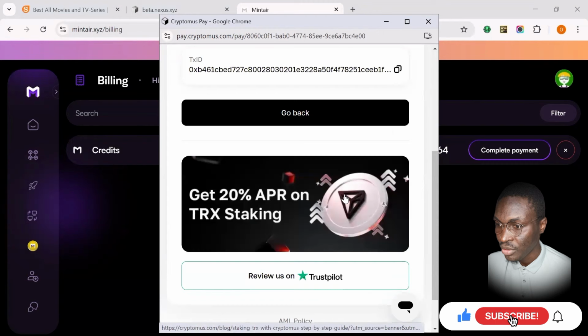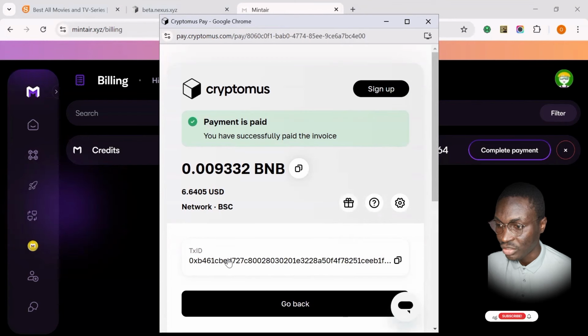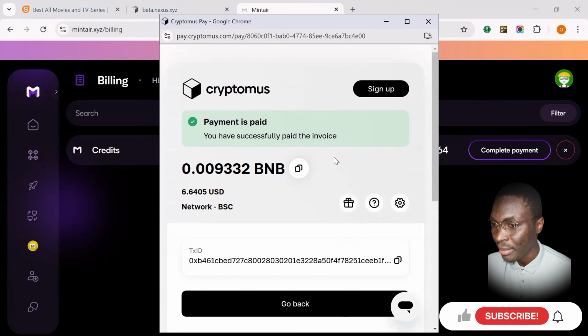So this is it now. Transaction successful, right? I need to scroll up. See, payment is paid. You have successfully paid the invoice. You can see the amounts are paid and everything. So I prefer using MetaMask in my browser.